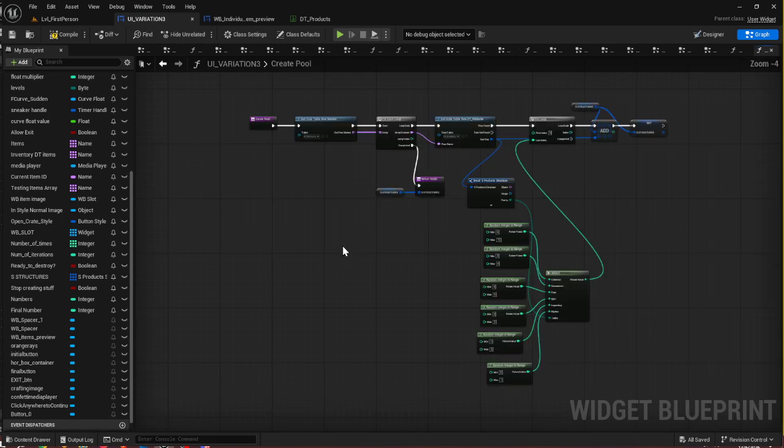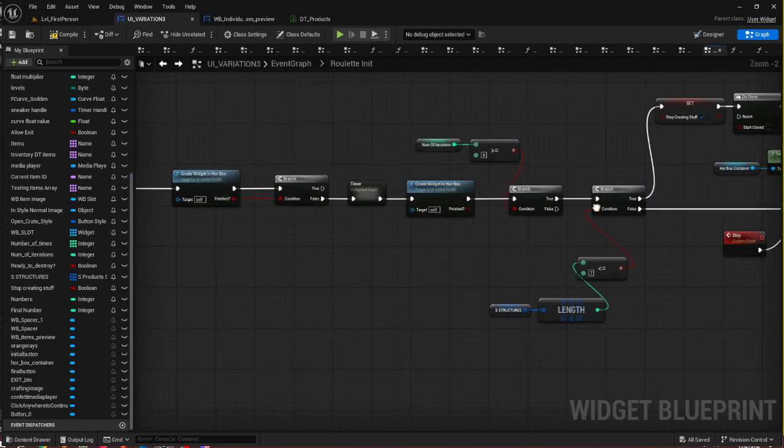Create pool, as you can see, this is the thing that I was using to create our pools. So that's really it. It's really simple, really.